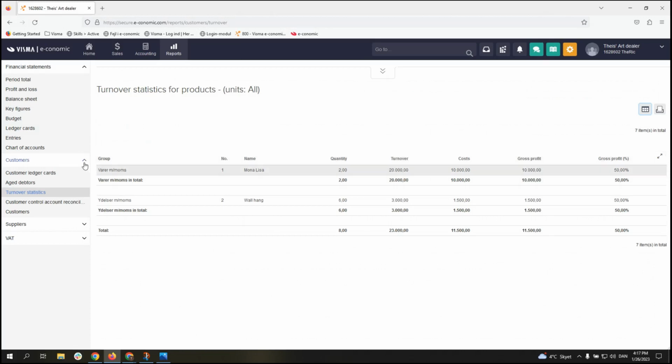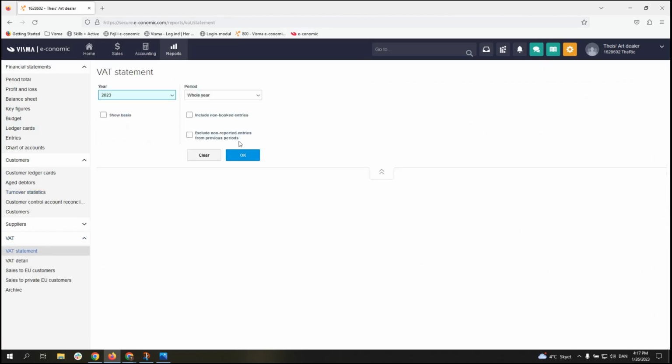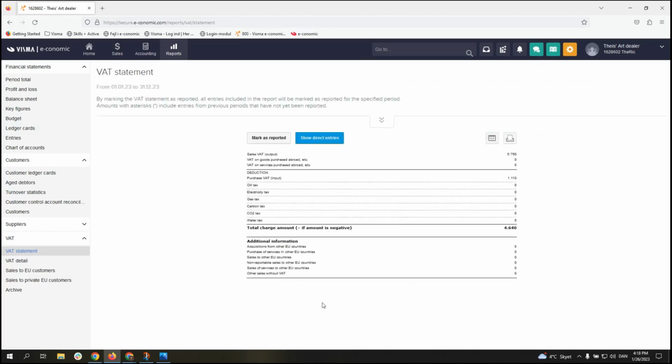As you might know, as company owners or business people, you have probably stumbled upon VAT. In e-conomic, we have the VAT statement, and I'm not going to go totally into detail with this report. I will just show it for you guys to see, because in Denmark it is something that we cannot pass on. So I choose to see the year of 2023 and the period of the whole year. When I press OK, I can see my exact VAT.